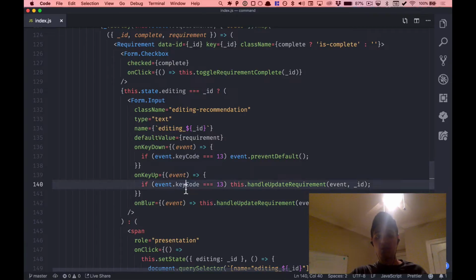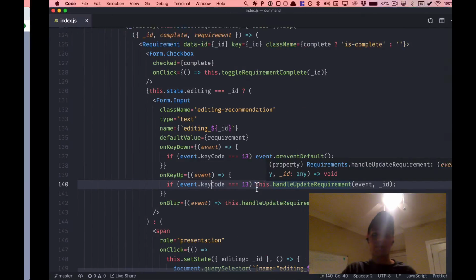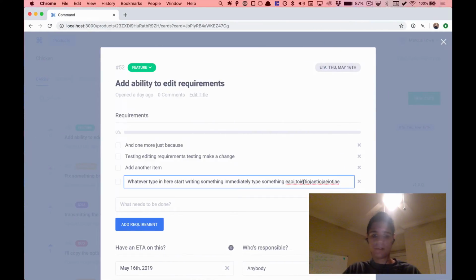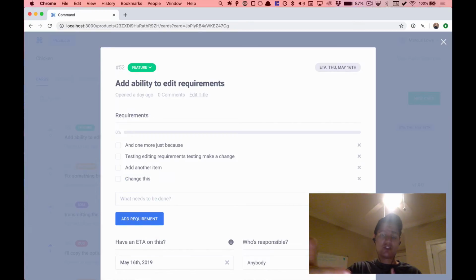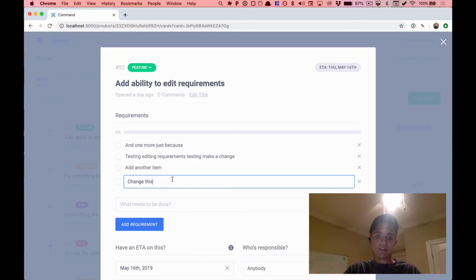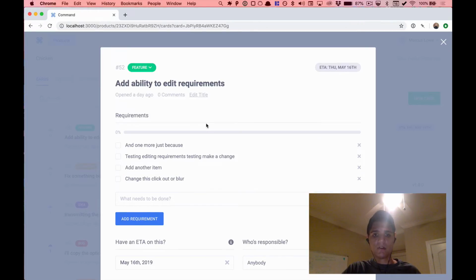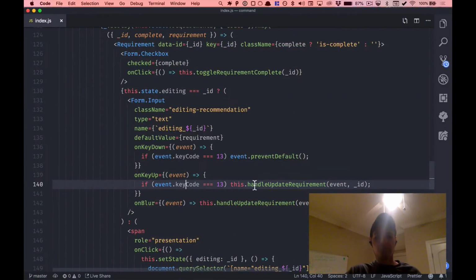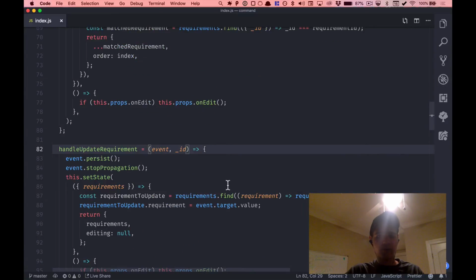But also, when I have a key up event inside of the editing input where the key is 13 or the enter or return key, I also want to do an edit or an update to the requirement. And so if I change this and say enter key, we get the state change back and we get our edit. And then if I say click out or blur the input, we get the same exact thing. So let's take a look at handle update requirements. Again, we're passing in the event and the ID of the requirement that we're trying to edit.